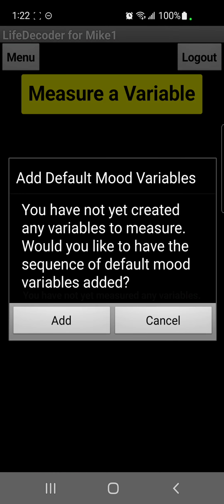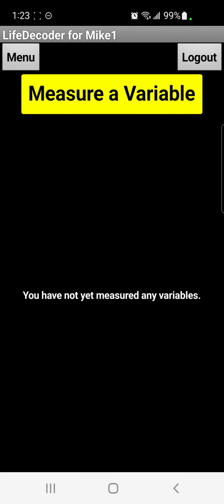As soon as you've created an account for the first time, it'll ask you if you want to add any default mood variables. If you're not interested in ever measuring your own mood, you can just hit cancel for this. But if you're thinking you might, you can choose to add them, and then you can use them or not. And if you find that you're just never using them, you can always delete them. But for this demonstration, I'm just going to hit cancel.